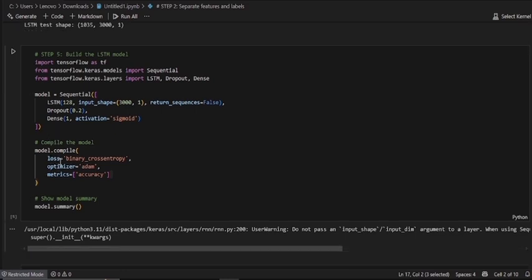In this part I compiled the model using binary cross-entropy, which is perfect for spam detection since it's yes and no classification, and the Adam optimizer, which helps speed up training. Using the right loss function and optimizer plays a big role in how fast and how well the model learns.